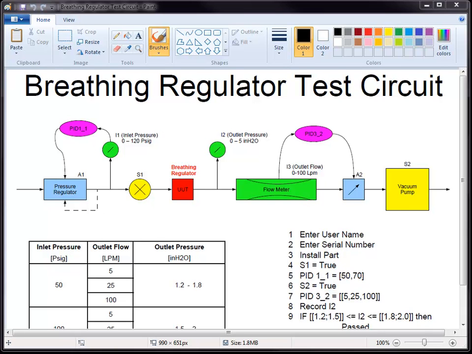This video provides an overview of a breathing regulator test stand, which is automated using Hiatronics Development Suite. This test stand is used to check breathing regulators to ensure that they operate properly before shipping them to end users. You'll notice the breathing regulator in red as the unit under test.